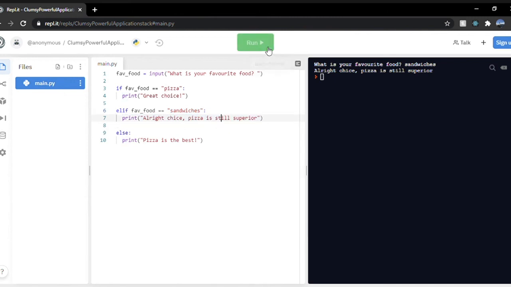And then finally I'll hit run again and we can type in anything else. I'll say apples, and we say pizza is best because this isn't true, this isn't true. So we're just going to run this instead. All right, so we've covered a lot there. Well done for getting this far.